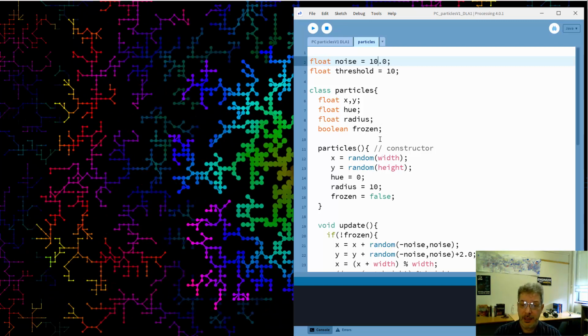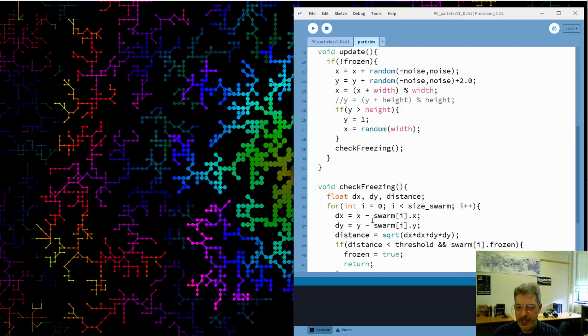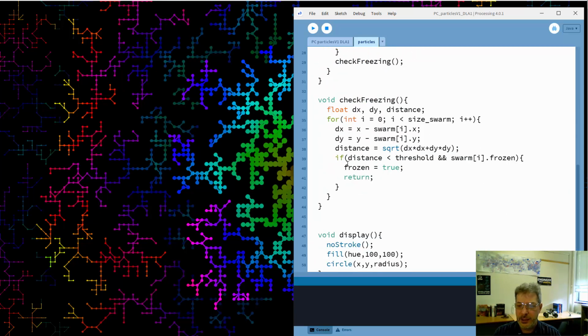One is to play with the color. So here I have a hue, and it always starts at 0 degrees in my color wheel, which gives me red, but I can fiddle with that, and there's lots of ways to do it. I'm going to start with one that I kind of like, which is when a particle becomes frozen, it's going to pick up the hue of the particle that it stuck to, that it froze to, and I'm going to consider that the parent particle.